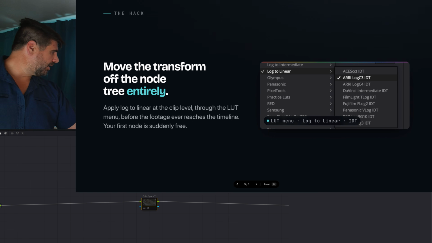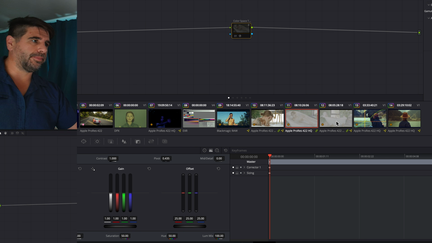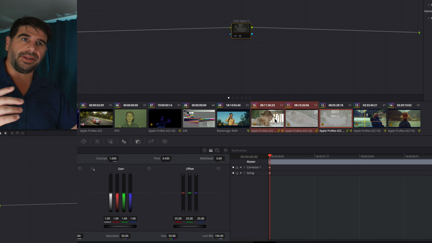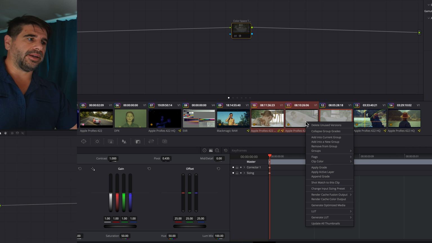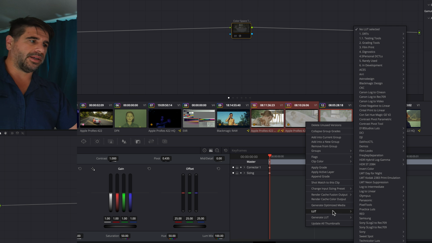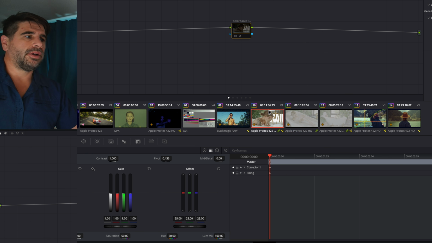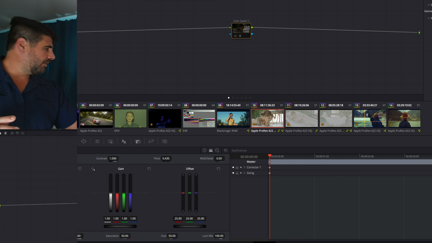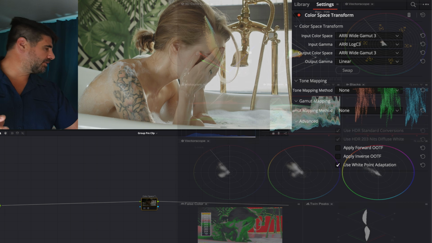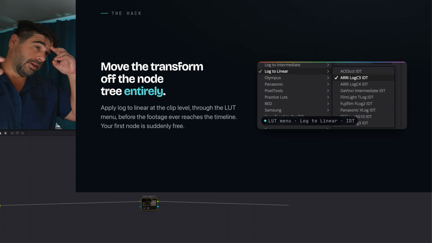So in our timeline of our clips, we can select all the clips like we would if we were making groups, and say, I don't want to make them into a group yet, I want to just apply a LUT. And I'm going to apply that log to linear LUT to all of them. So ARRI Log C3. And now all of these are grouped by using the same input transform as a LUT. Now, that is how we have moved our transform off the pre-clip stage.